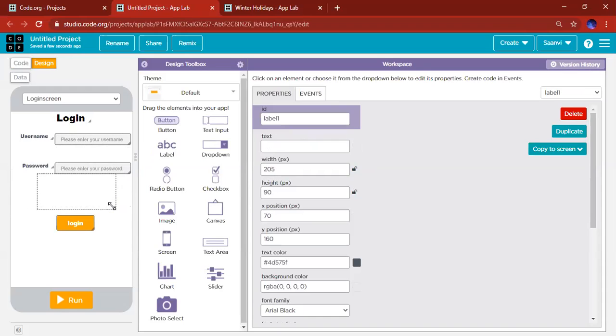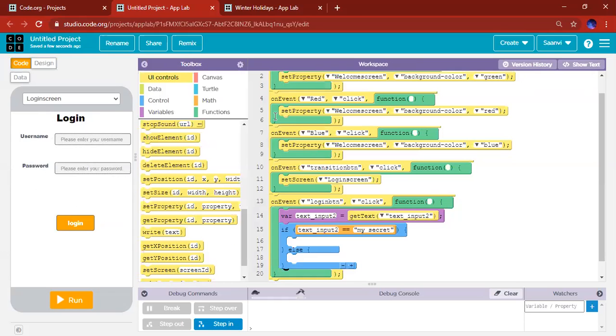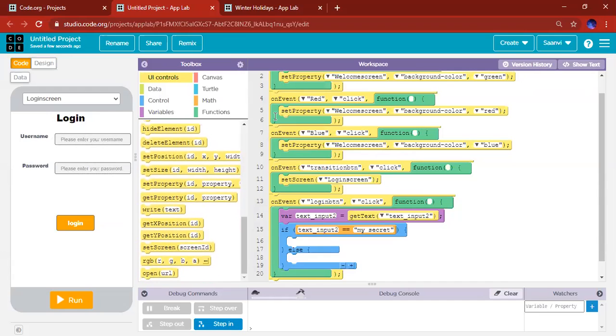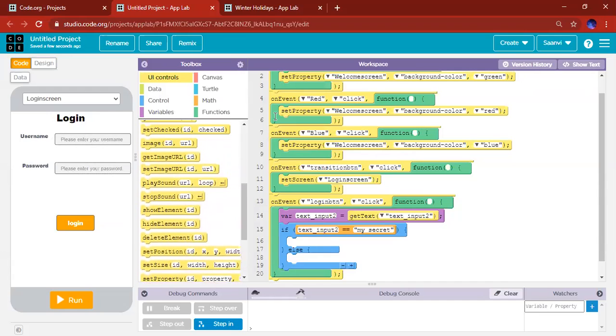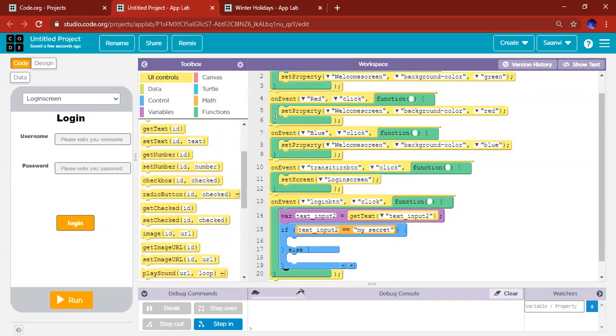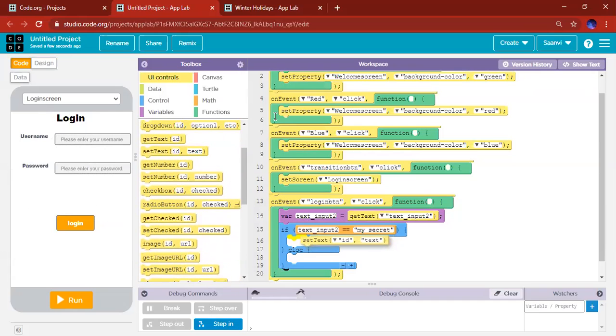Okay. This ID is called label 1. Just gonna copy that. Let's go to our code. And instead of write, we're gonna put set text. We're gonna put set text on there, and I'm gonna set the text to the ID of the label, which is gonna be label 1, and the text is gonna be login success or something else.